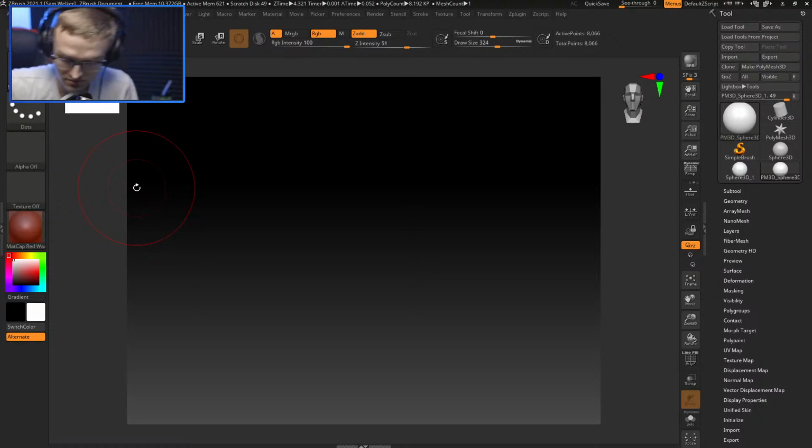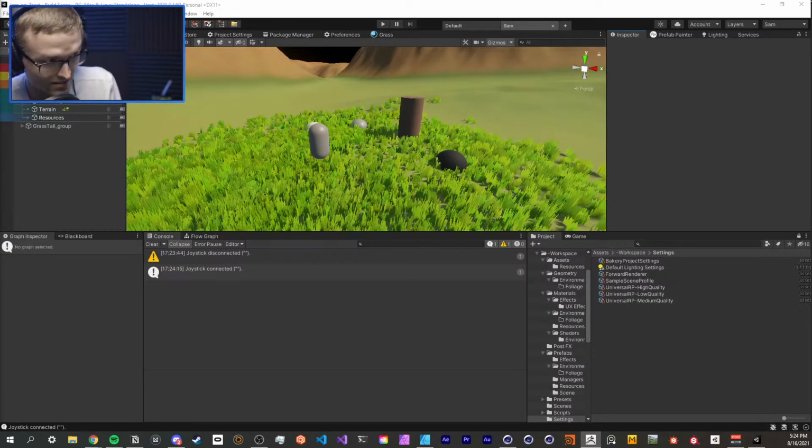Alright, so it says there's a joystick disconnected. Oh, I know what that is. Okay. That's just you playing.